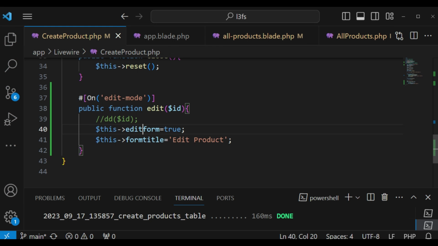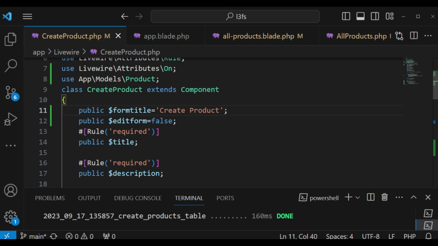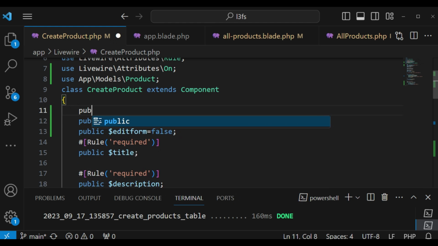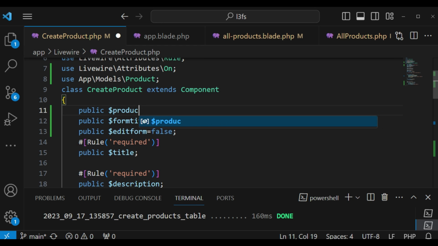Now the next thing I want to do is to have a public product variable, a property here. So again, I want to create one more. So here we are going to have public product, like that. And then now I want us to find a product and set it here, and then be able to access its values.